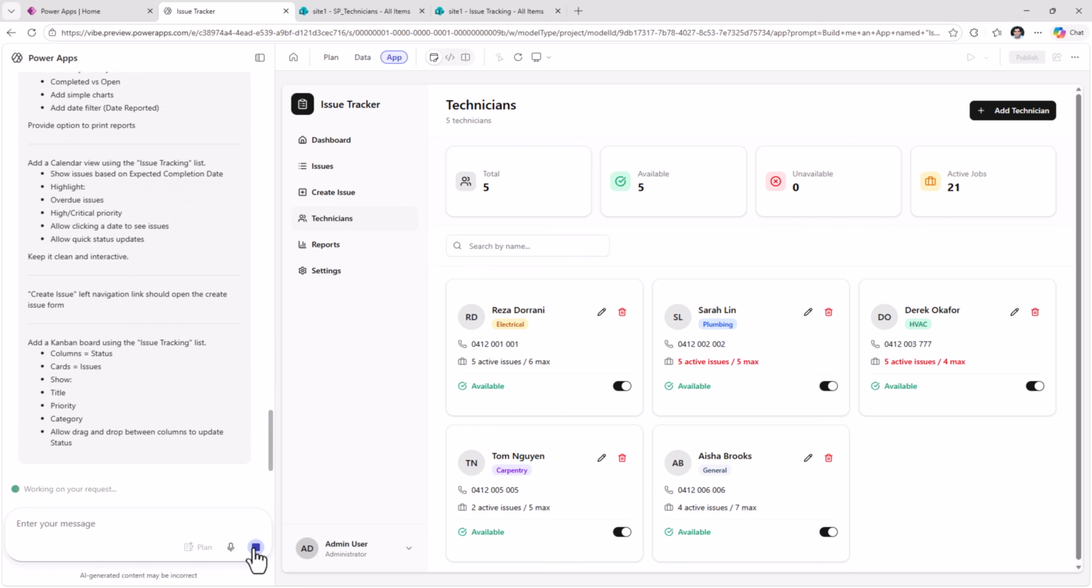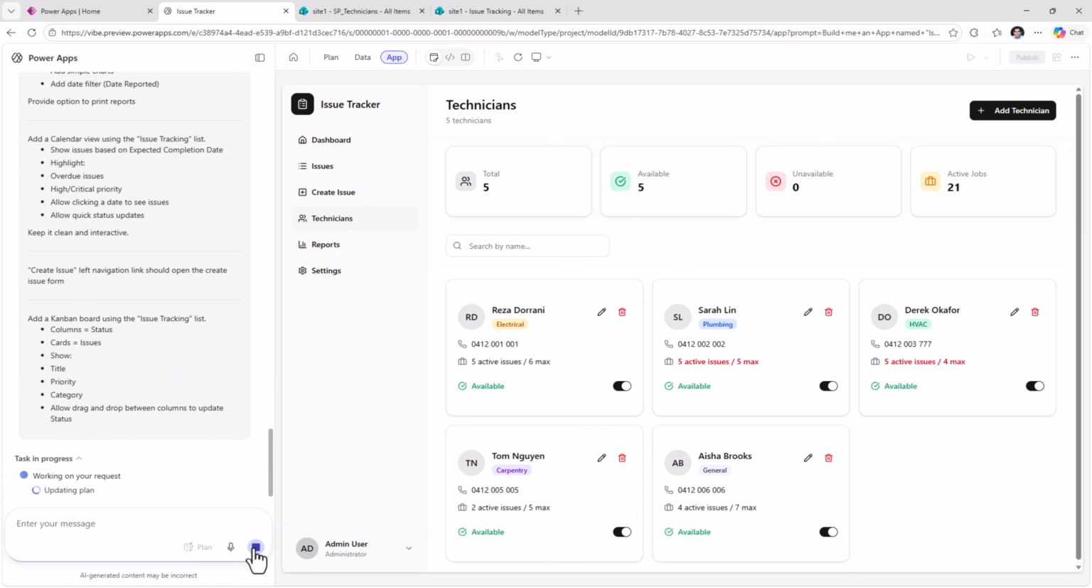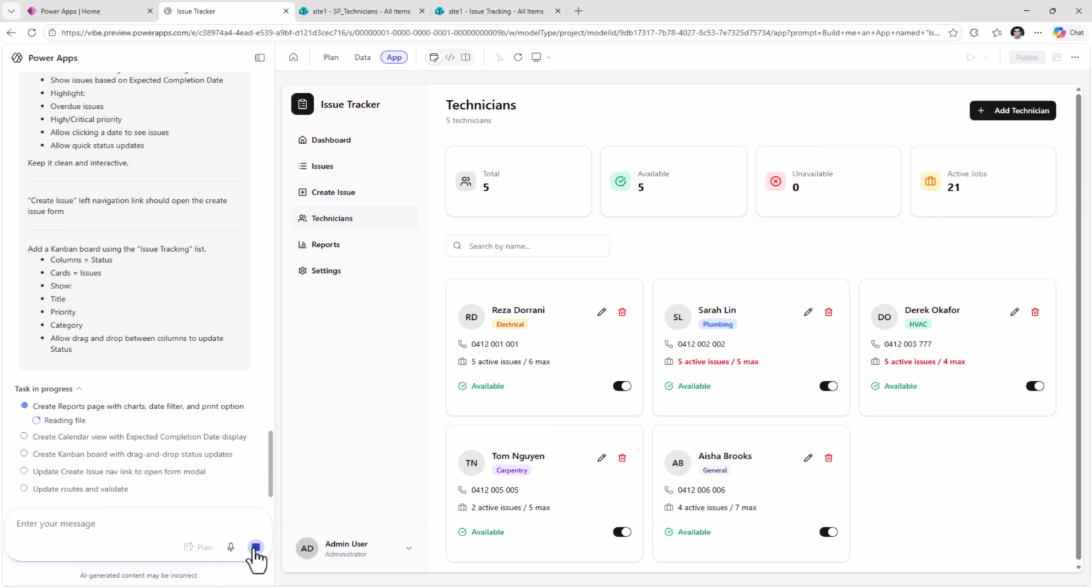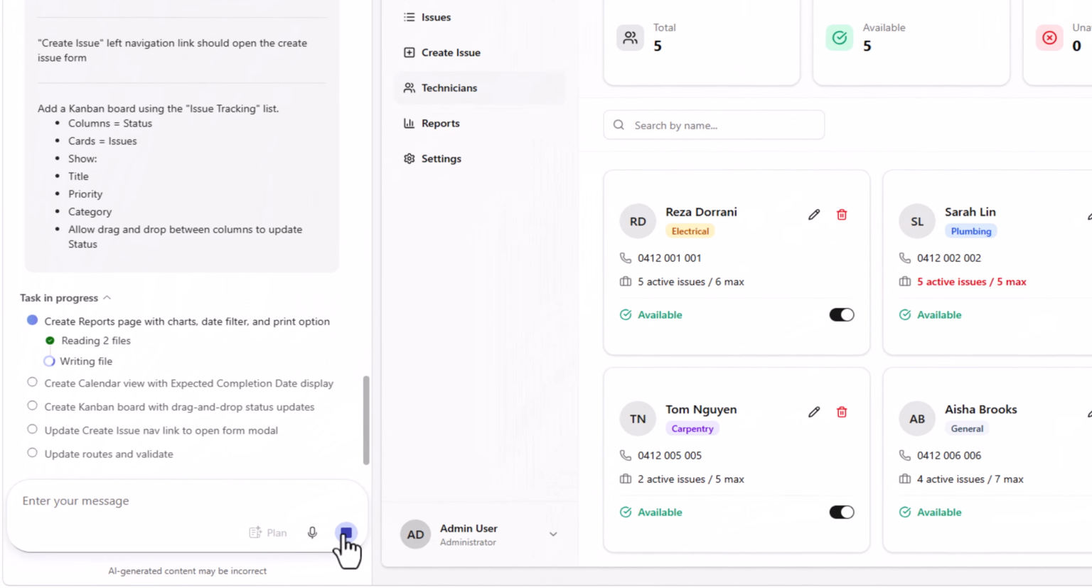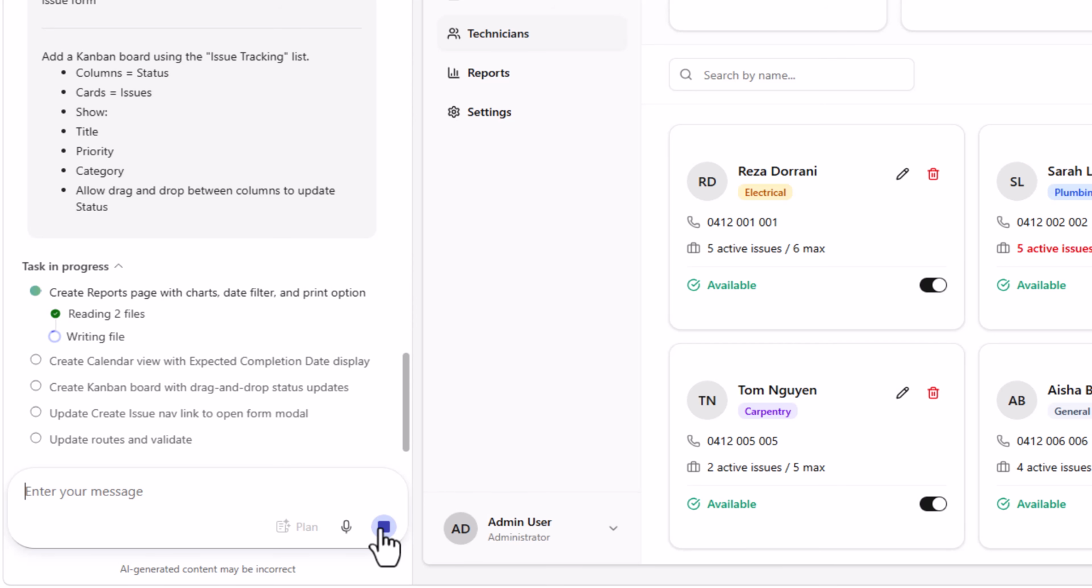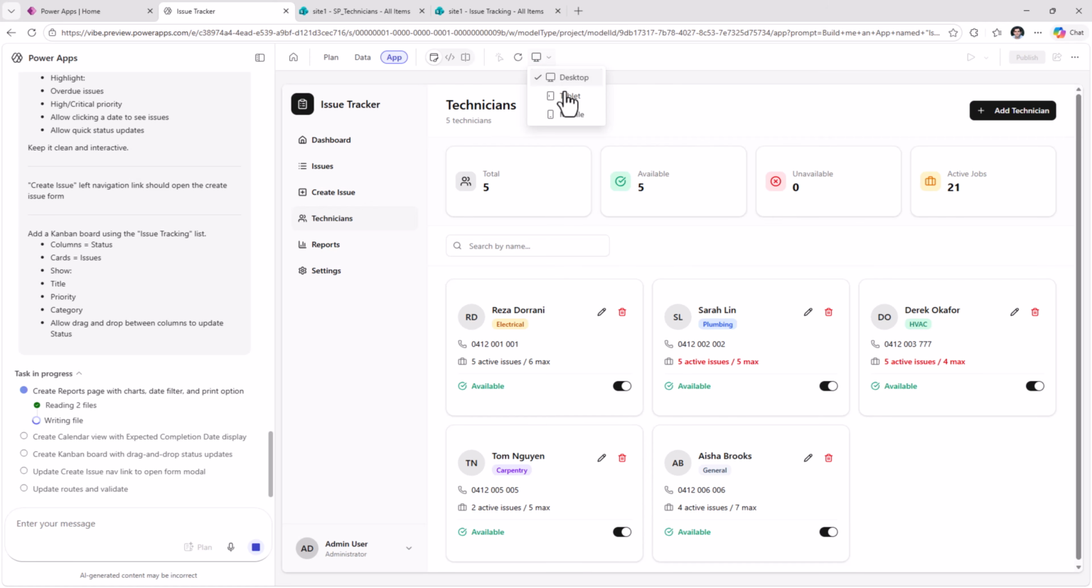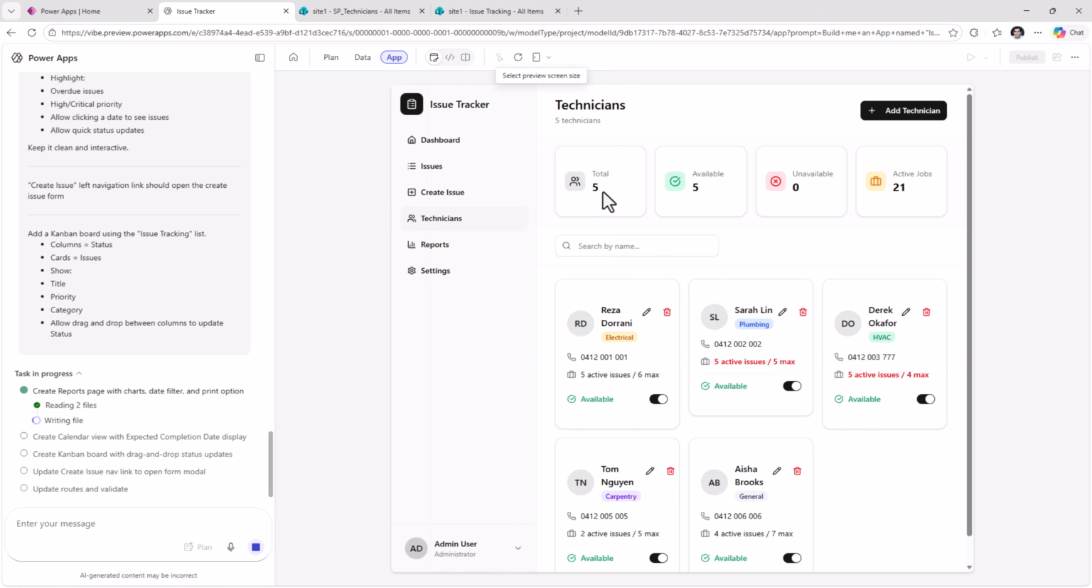Best practice, break it down into simpler prompts, but for the demo purpose, I'm going to ask it to do multiple things. And as you can see, it's breaking it down into multiple tasks. Create the reports page, create the calendar view, create the Kanban board. While it does this, observe, it's designed this in a responsive fashion as well. If there are any issues, you can ask the agent to make the modifications.